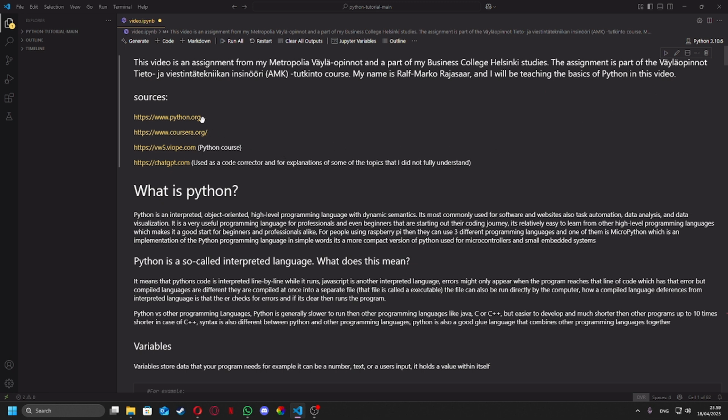The sources that I used: python.org, coursera.org, viobo.com in the Python course, which is a part of Metropolia studies. ChatGPT used as a code corrector and explanations of some of the topics that I did not fully understand.